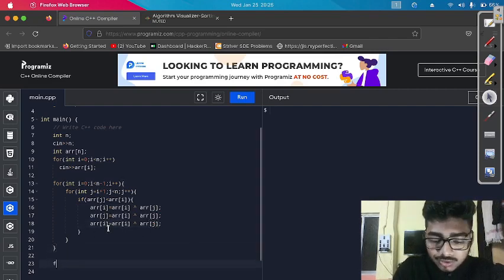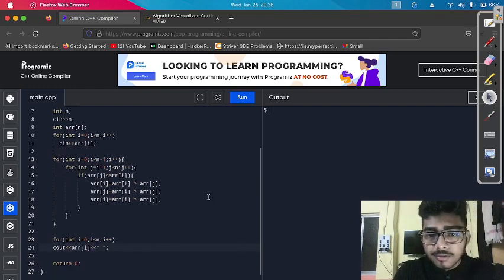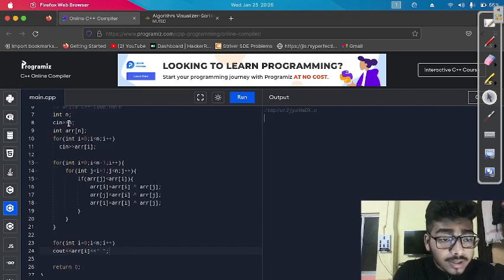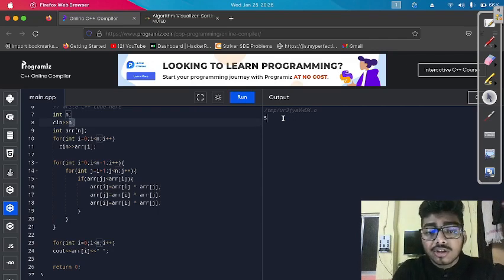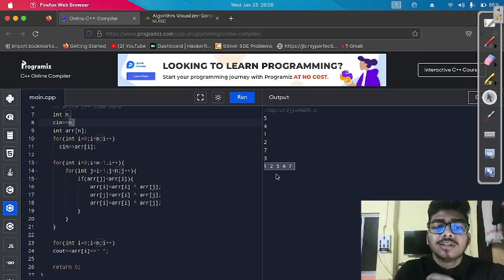Now check if my result is right or not. Print out array of i, then just run it. Here is the run option. At first, we take the length of the array, which is 5. Then we need to give 5 elements in the array: 4 1 2 7 3, and it is giving us the correct result, 1 2 3 4 7. It is sorted in ascending order.